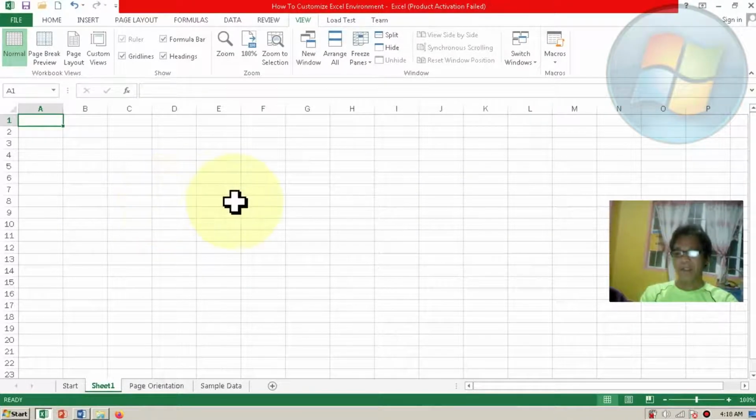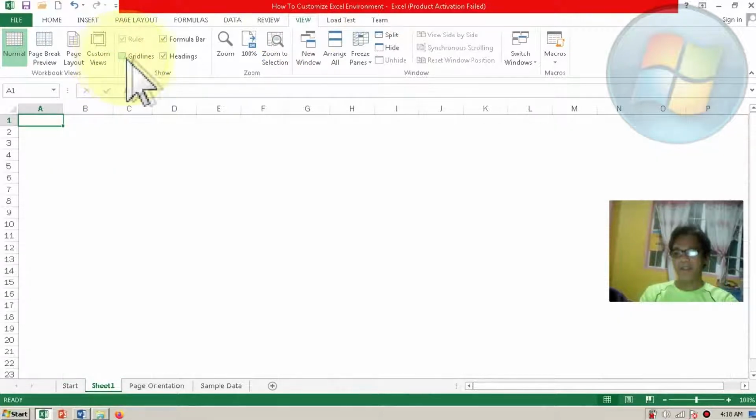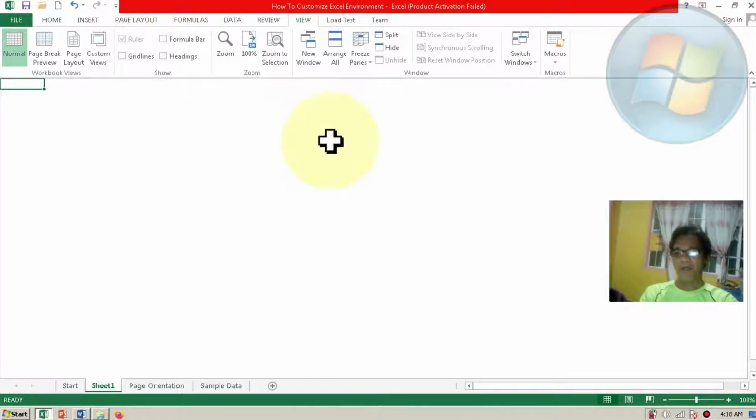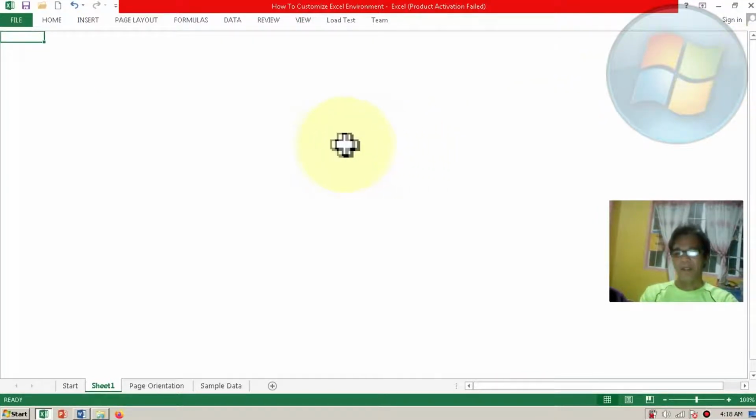Okay, let's try. First, I have to click the View tab and uncheck grid lines, headings, and formula bar, and at the right side click this button to collapse the ribbon. Now we have changed the appearance of the worksheet by adjusting the settings.